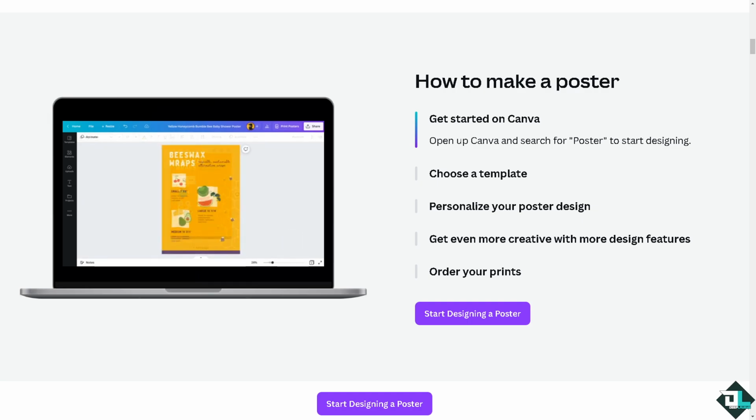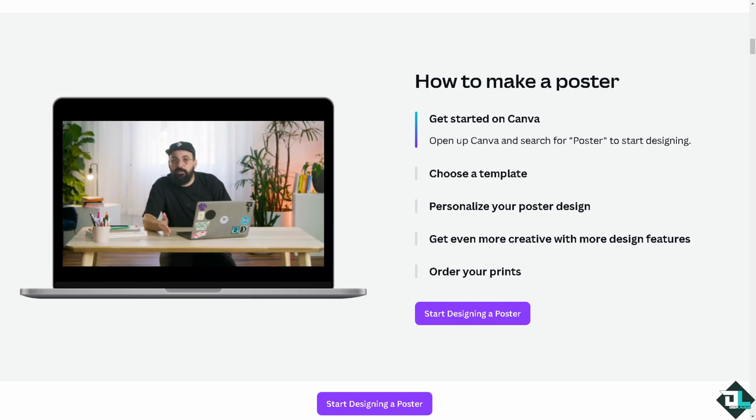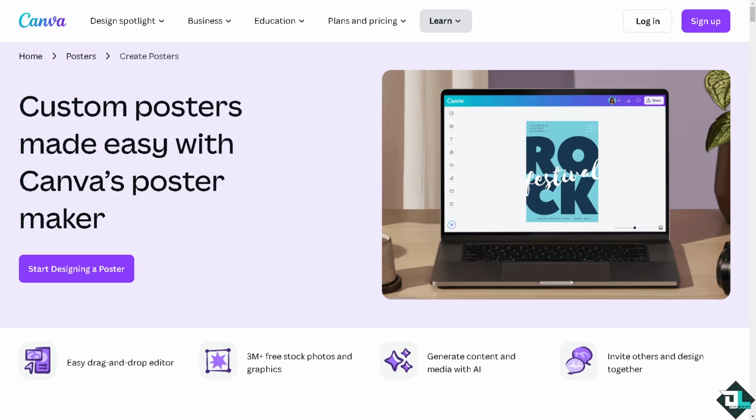In today's video, we are going to show you how to make a poster here in Canva. Let's begin. Creating a poster in Canva is a straightforward process, allowing you to design visually appealing and professional posters with ease. Now, I want you to log in to your account using your credentials.